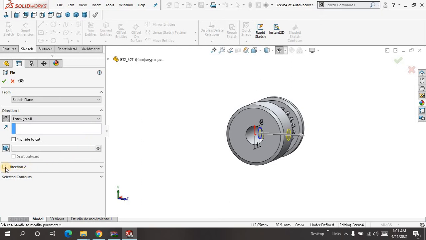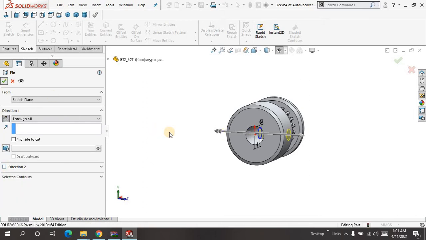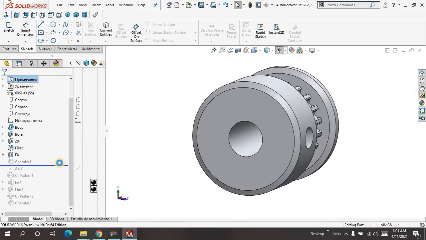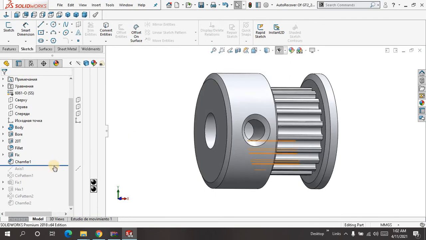But we didn't deal with the direction too. When you check this one, so this time you will get such a thing, such kind of thing. I'll say okay. Next we just create a chamfer. See, a chamfer at this hole.